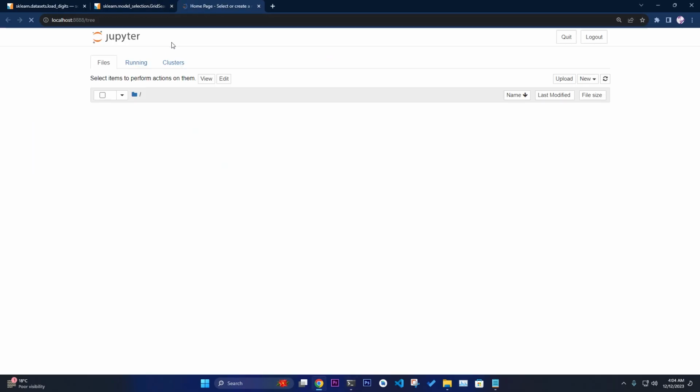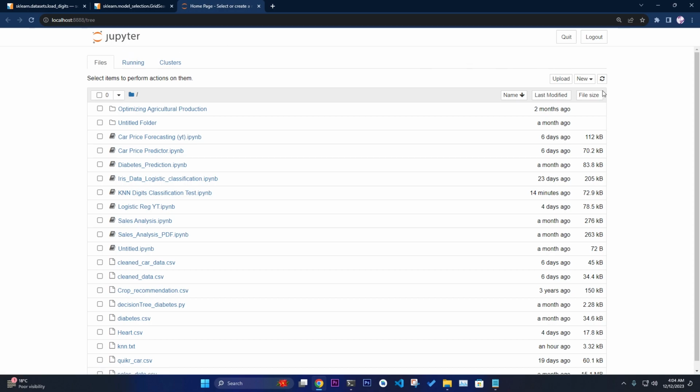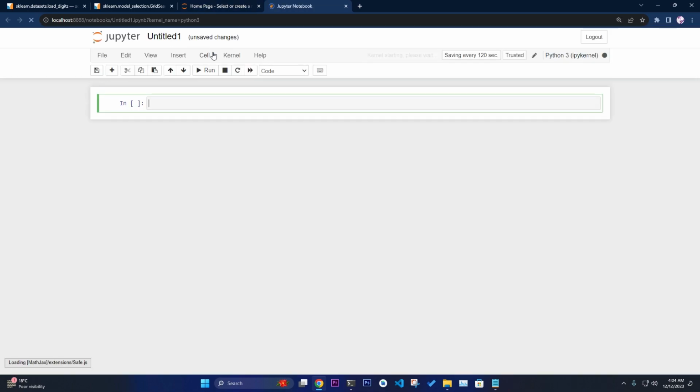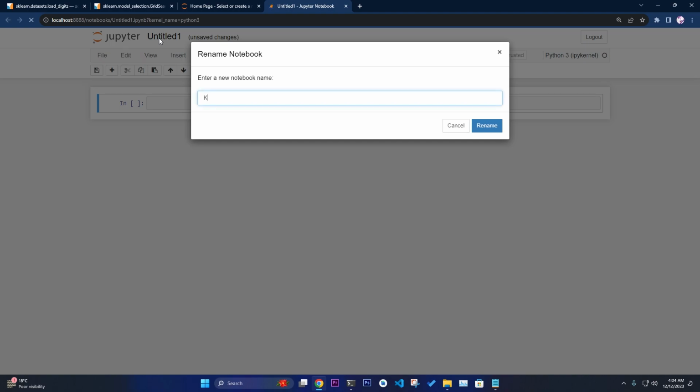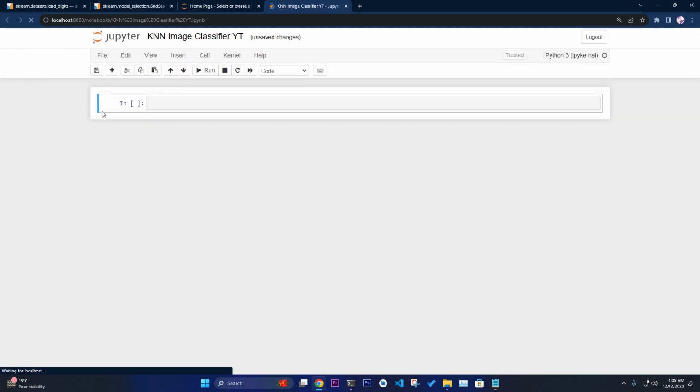Okay, so now we are going into the Python Jupyter shell and we're going to create a new project, and it should be called KNN image classifier, because this is basically a classifying algorithm, and this is for YouTube. Okay, so KNN image classifier YT.